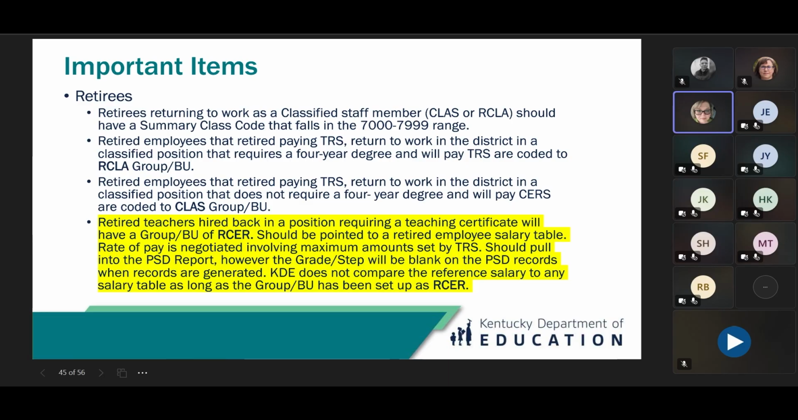So the first bullet says retirees returning to work as a classified staff member, CLS or RCLA, should have a summary class code that falls in the 7,000 to 7,999 range. Second bullet says retired employees that retired paying TRS, but return to work in a district in a classified position that requires a 4-year degree and will pay TRS are coded to the RCLA Group BU. That RCLA is important there. The third bullet is retired employees that retired paying TRS, return to work in a district in a classified position that does not require a 4-year degree and will pay CSRS are coded to the CLAS Group BU.